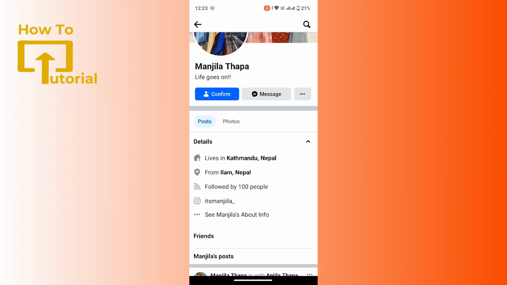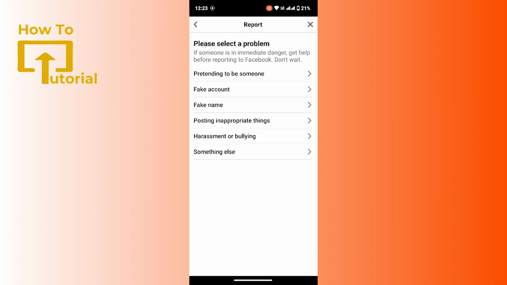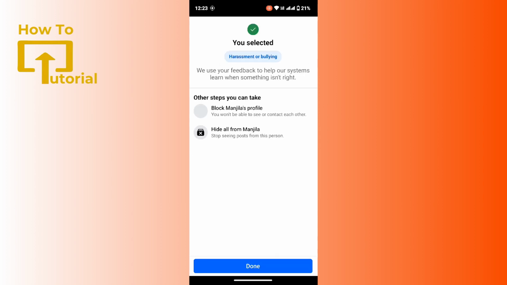Once you go on that profile space, now tap on three dot icon from the interface next to message button. Once you land on this page, now tap on report profile and you can select harassment or bullying. So tap on that, and once you land on this interface, simply tap on done and this account will get blocked immediately, which will reduce the interaction between that account and your account.